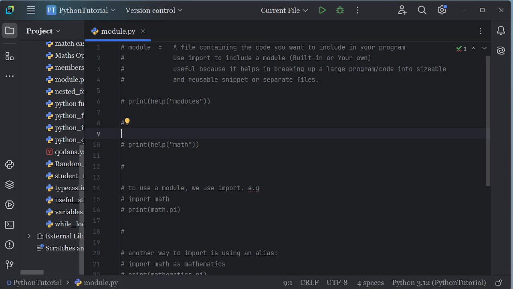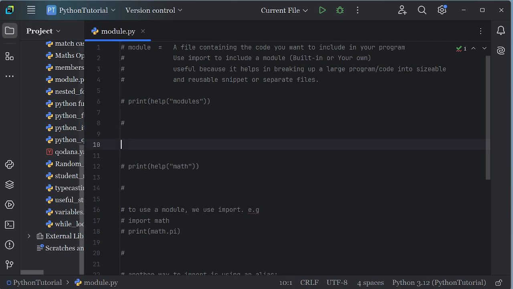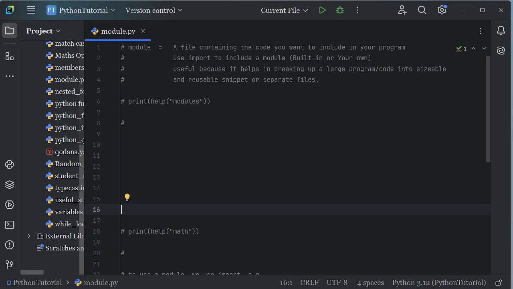Modules are useful because they help in breaking up a large program or code into sizable and reusable snippets or separate files. That's a module for you. It makes work easier, very easy for us.